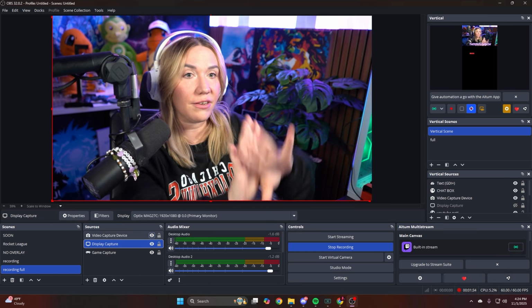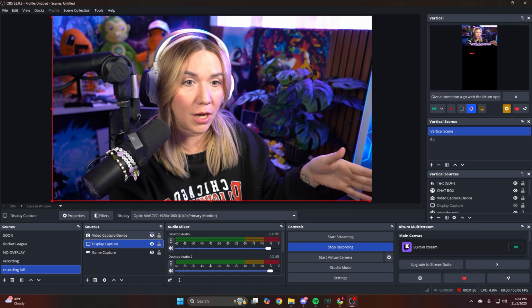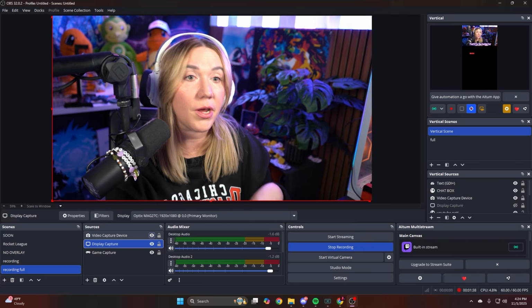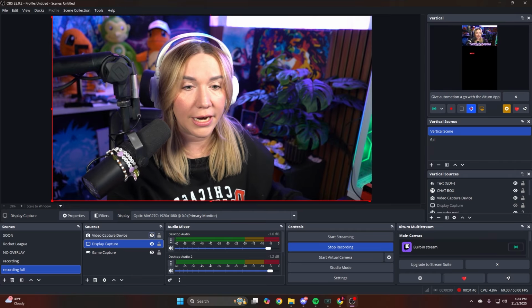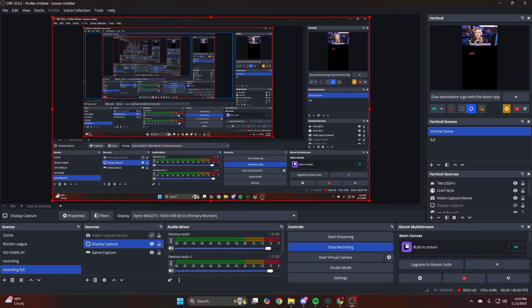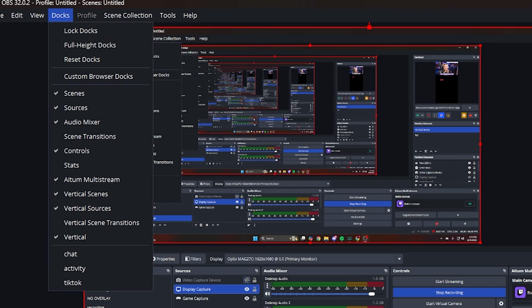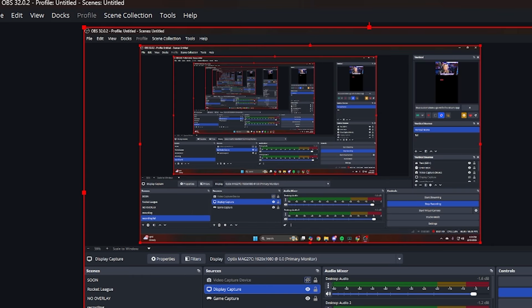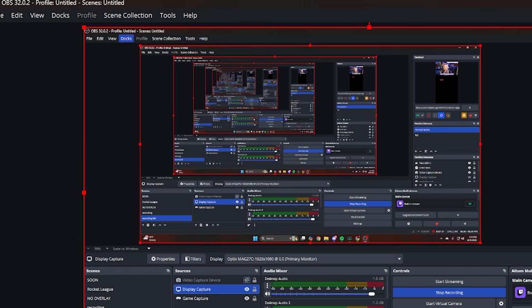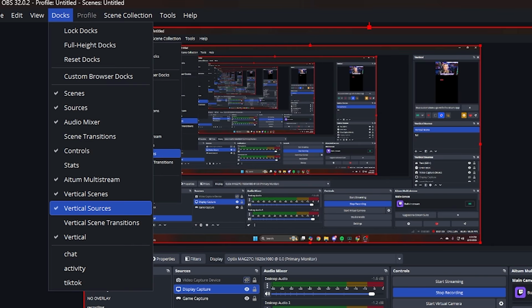As you can see, I have a different layout. I now have everything popped up. So first I'm going to show you how you get those things popped up before I show you how to sync your accounts. So you're going to go over and you're going to see your docks, and you can go down and you now have all of these. Aitum Multistream, which will pop that up, and I'm going to pop it back up, and you're going to be able to get your vertical scenes, vertical sources, vertical scene transitions. I don't use scene transitions, and obviously making sure that you have vertical set up.